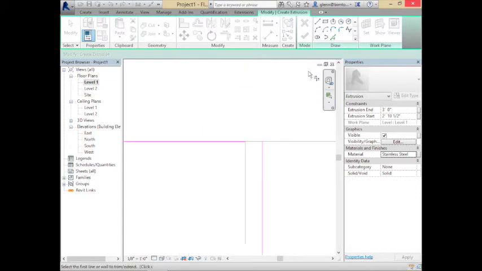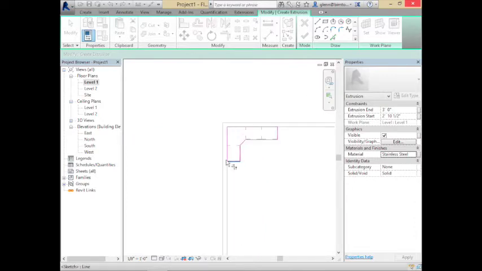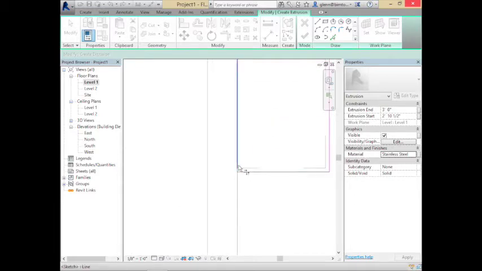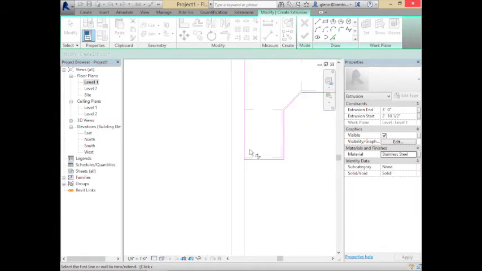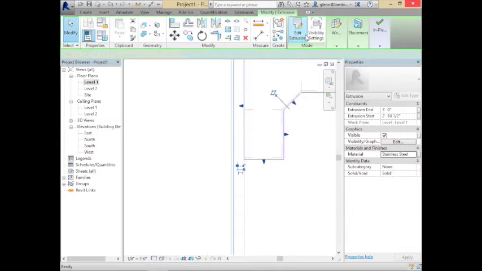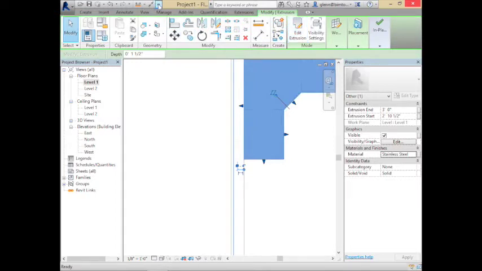Looks like I still have a little gap here. Let me roll back out. And I still have a little gap over here. Trim, trim. Okay. I will finish. Okay, and hopefully that looks pretty good now.